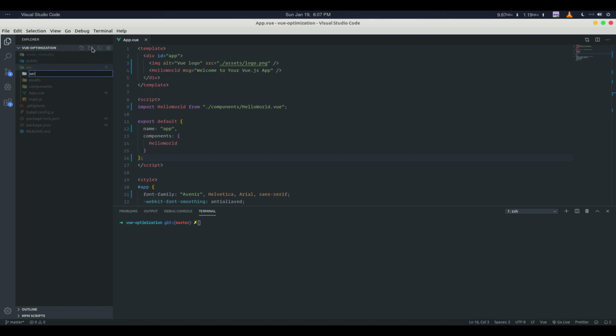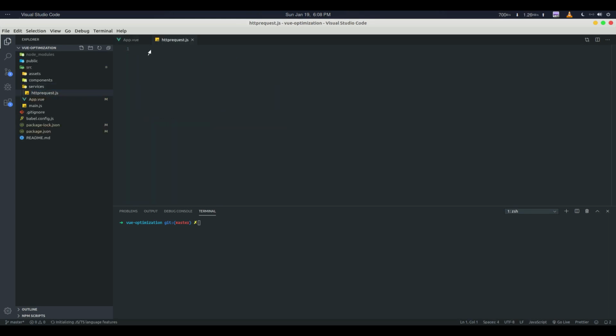Okay, and I mentioned earlier that we're going to create a helper function for our HTTP requests. So I'm going to create a folder here. I'm going to name it services. Then inside the folder, I'm going to create an HTTPRequest.js file. Okay, so in this file, we're going to create our functions so that we can make HTTP requests to our backend.